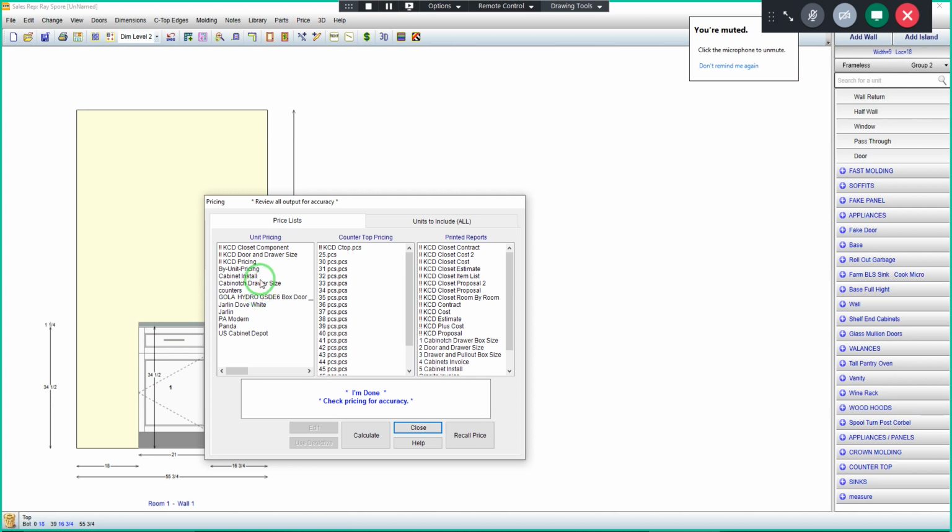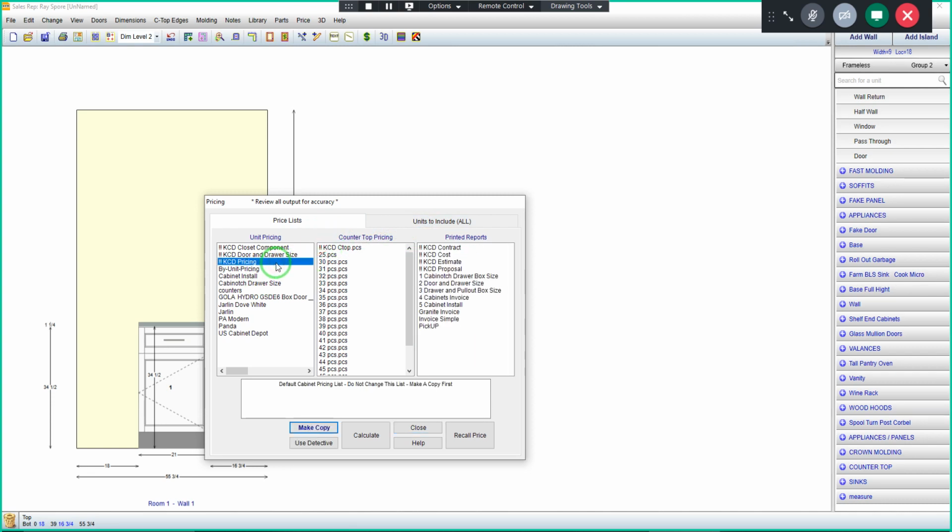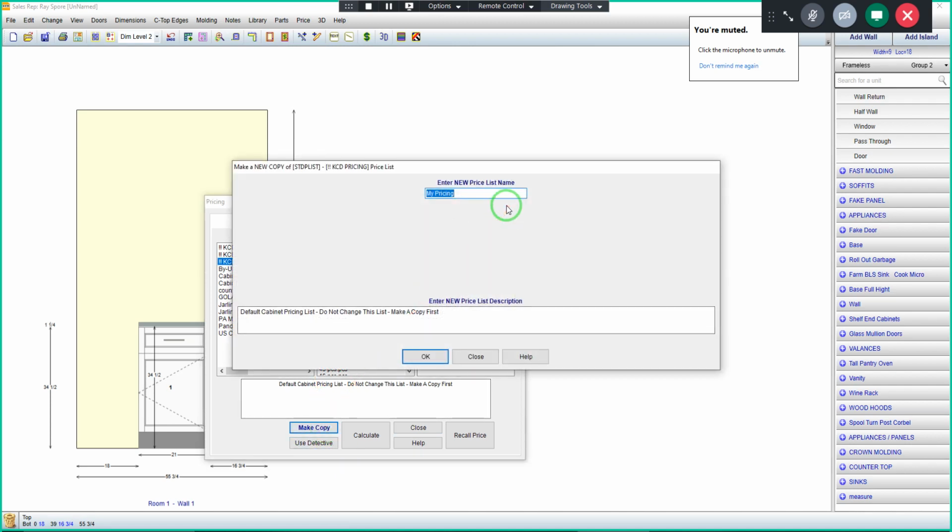So you are cabinet pricing primarily. So I want you to click on KCD pricing at the top, on the left-hand side there. KCD pricing. Oops, sorry. List. There you go. In the bottom left corner it says make a copy. Go ahead and make a copy. Call it whatever you like. You may want to say that it was the demo or whatever makes you happy.